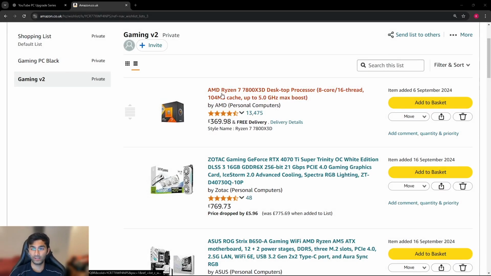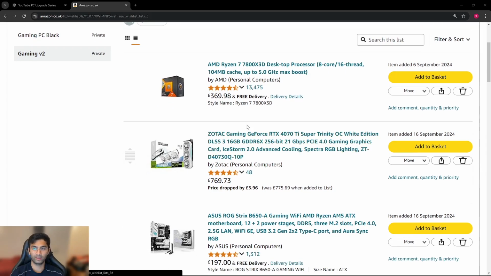Starting off with our CPU, which is the AMD Ryzen 7 7800X3D. It's very popular. The Intel processors are not really working that well. They have a few issues. So I'm going for a Ryzen, and I will pair it with a Zotac RTX 4070 Ti Super.